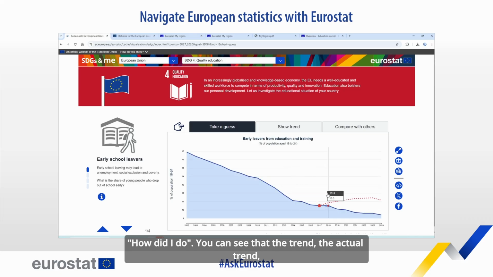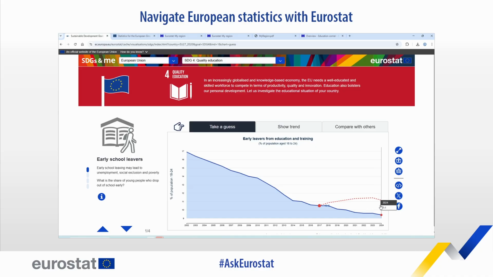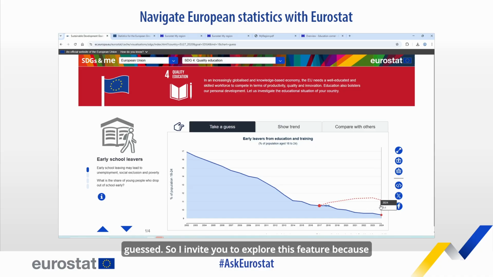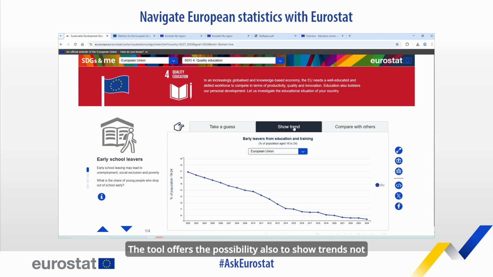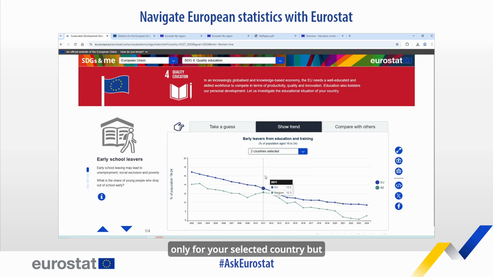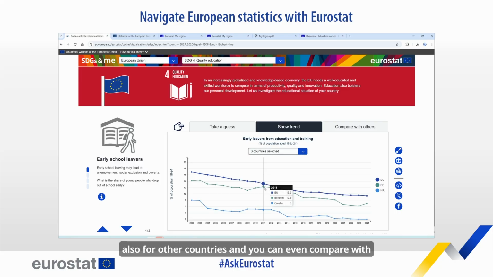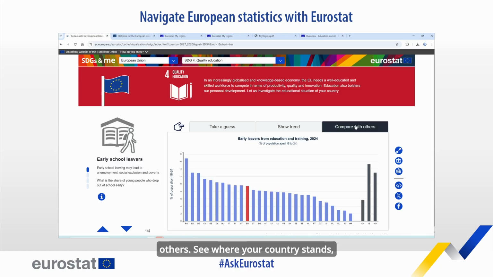You can see that the trend, the actual trend, is lower than the trend that I guessed. So I invite you to explore this feature because it's in many indicators within the tool. The tool offers the possibility also to show trends, not only for your selected country, but also for other countries. And you can even compare with others. See where your country stands, the country with the highest rate and the lowest rate.